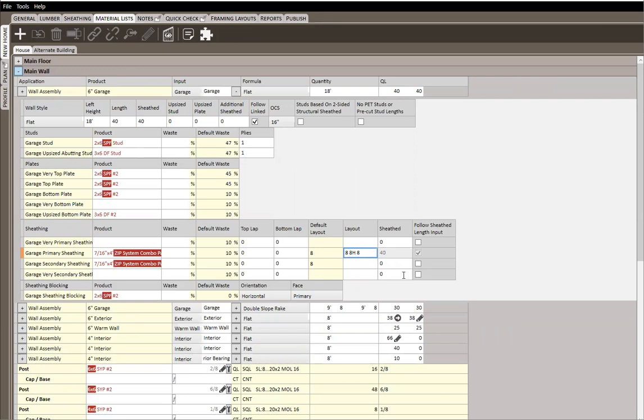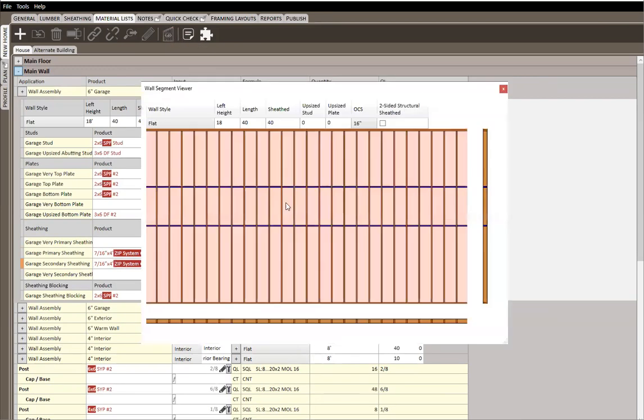Now, why you'd want to do that in particular, I don't know, but just to show you, if I pull up the wall viewer, here we've got an 18-foot wall. First row goes in as a vertically installed 8-foot panel, then goes an 8-foot horizontal, then goes an 8-foot vertical again, and trimming as needed.